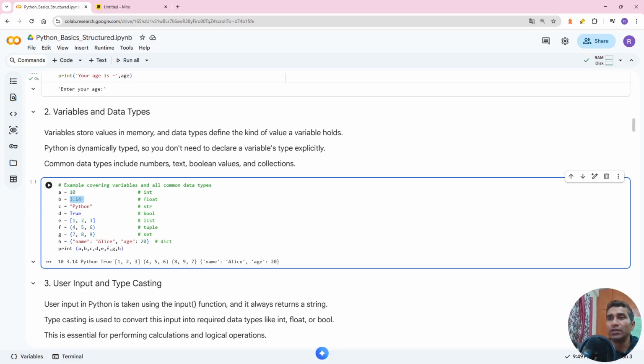That is the beauty of Python. A equal to 10, then it will hold the integer value. C equal to Python, then it will hold the string value. D equal to true, then it is holding the boolean value. That is how it is storing the values in memory. And the data types define the kind of value a variable holds. So this b becomes the float variable, and that float is nothing but the data type.